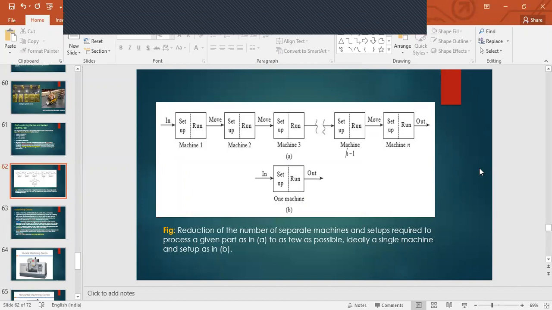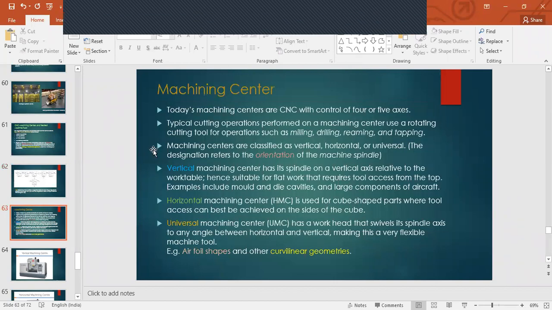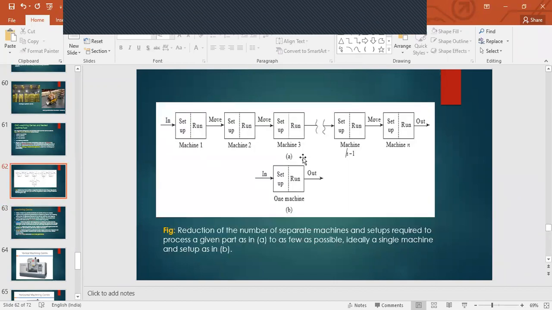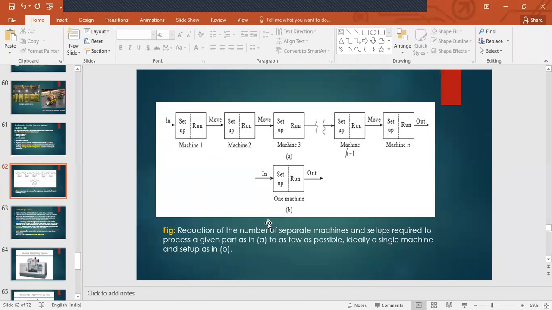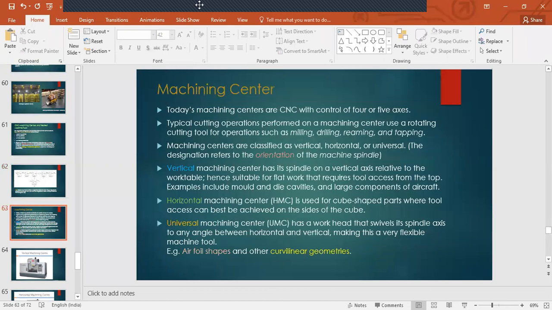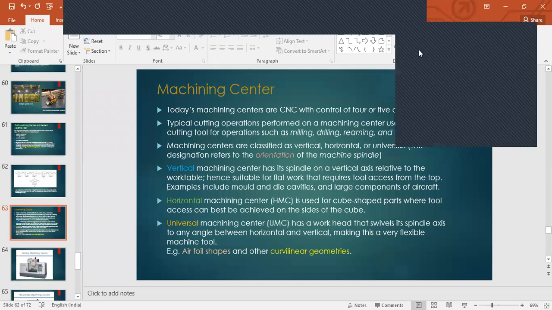Okay, so is that clear? Very simple, right? Reducing the number of machines, and this machine should be so designed that it should be able to do those processes, all in one, basically, you can call it. Clear, right? Or any doubts?